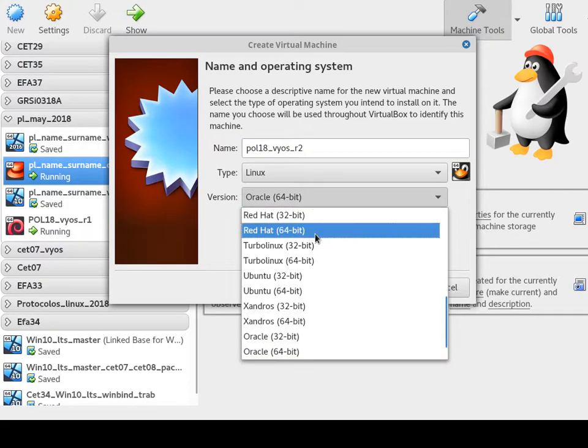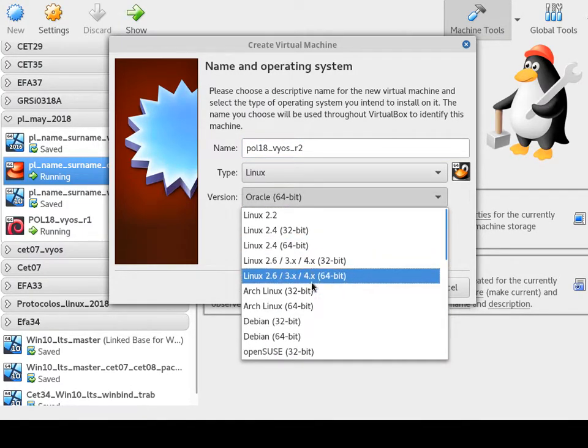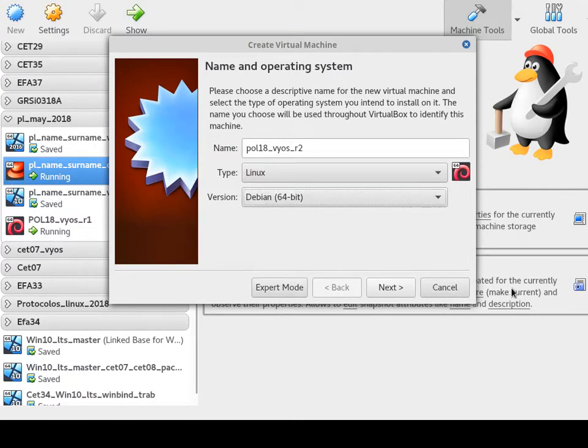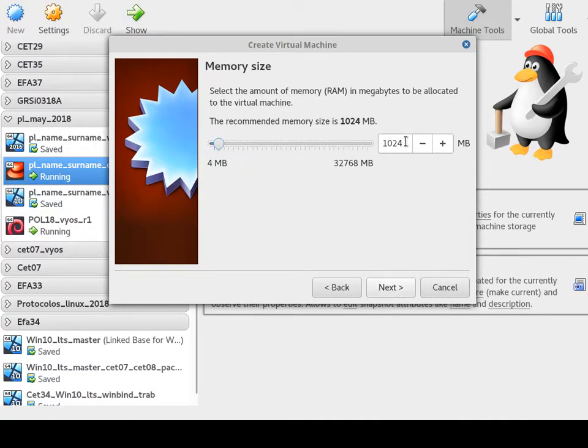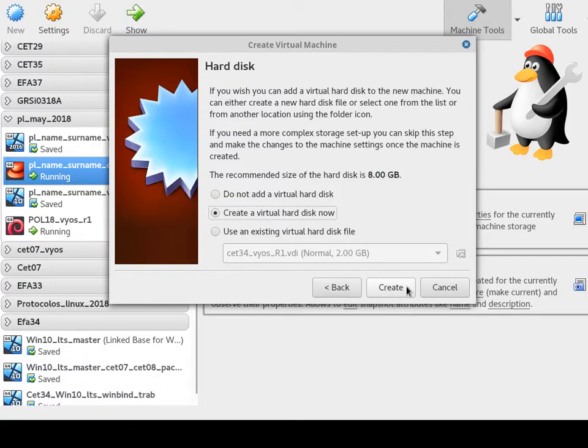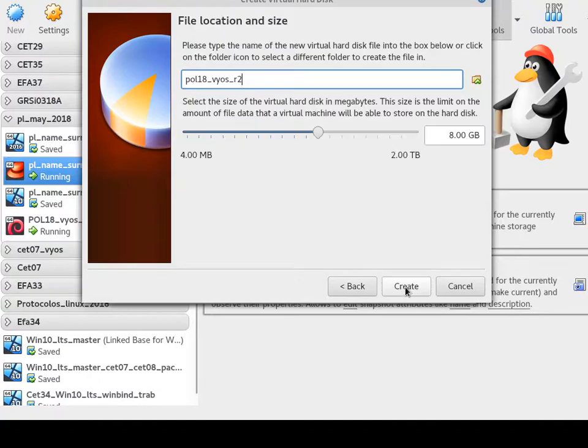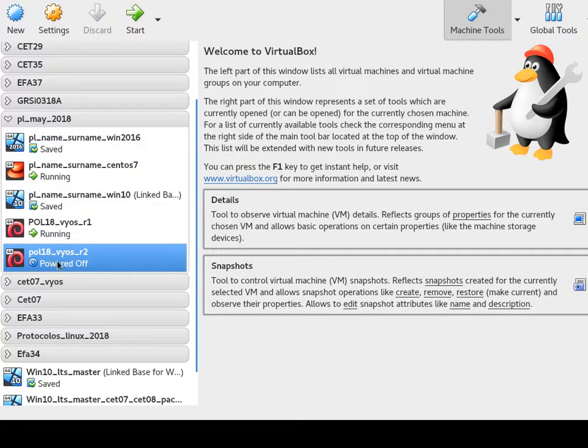The Vyos runs with Quagga protocol over Debian 64 bits. The size of the memory, the RAM, will be 500 megabytes. We're going to create a VDI dynamically allocated, and the size of only 2 gigs is enough, and then we create it.